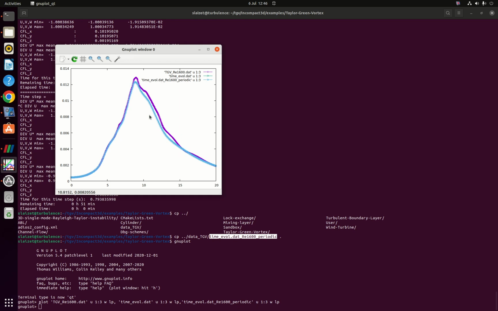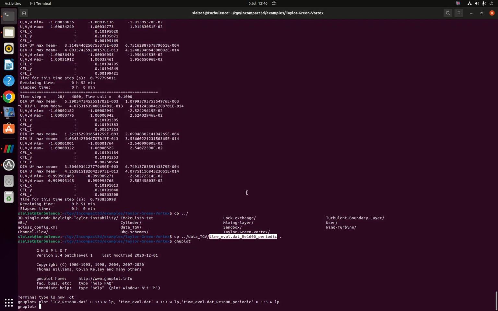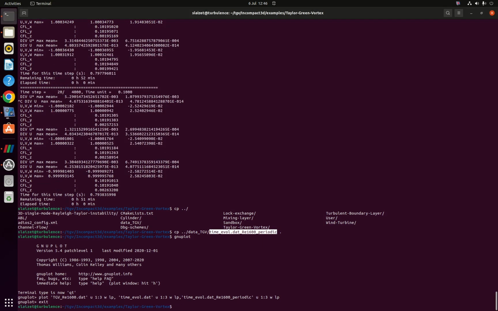If you want to increase the resolution, then you can, and then you will match eventually the reference DNS data. So the Taylor Green case is a nice case to get used to running simulations of turbulent flow with Xcompact3d. You can see that you can very easily visualize the snapshot with ParaView. There is no post-processing needed. And you can also look at relevant statistics very easily using MATLAB, Python, or GNUplot.